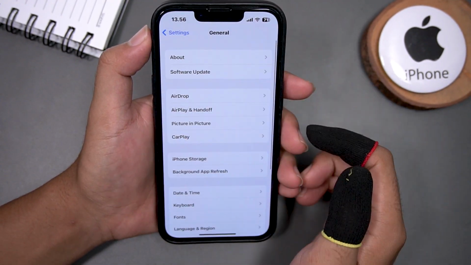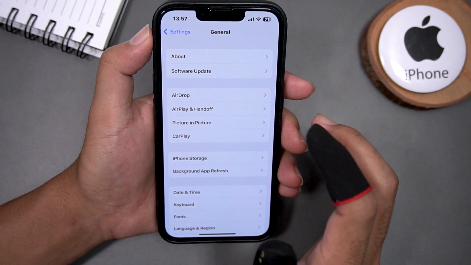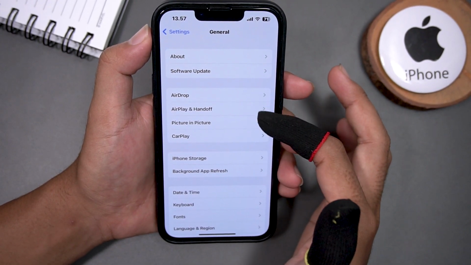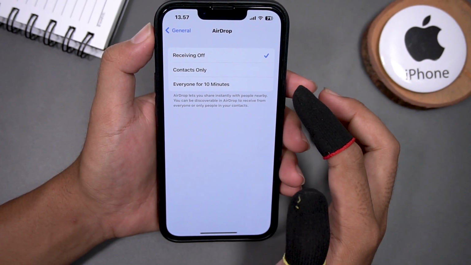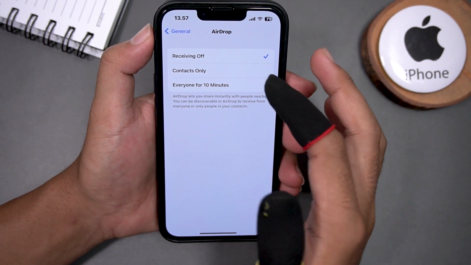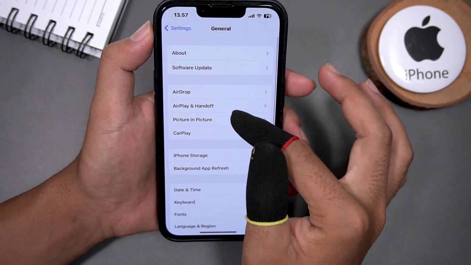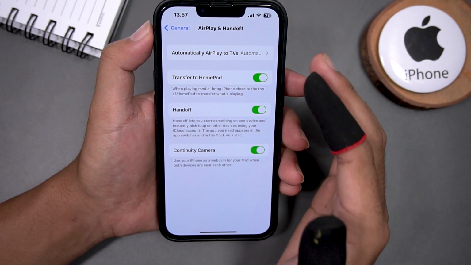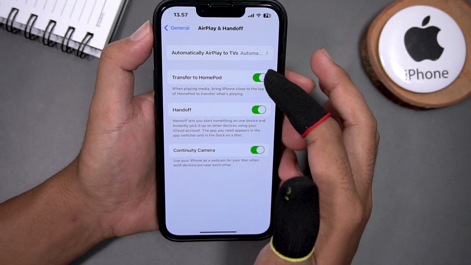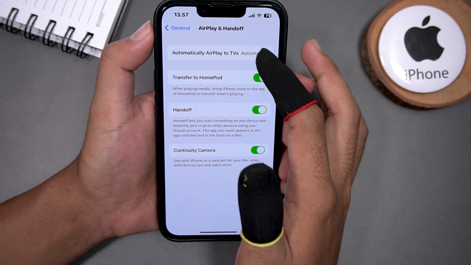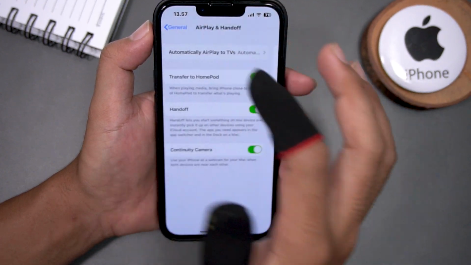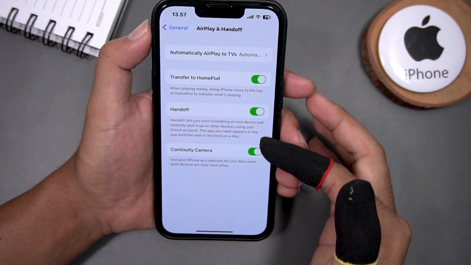We're back again, and then AirDrop, AirPlay and Handoff. AirDrop and AirPlay are two ways to share content between devices. Here, you can choose your preferred audio output and enable or disable AirPlay and Handoff together.